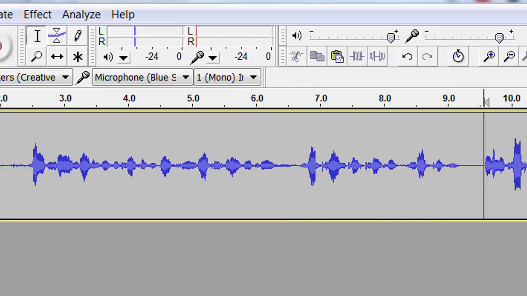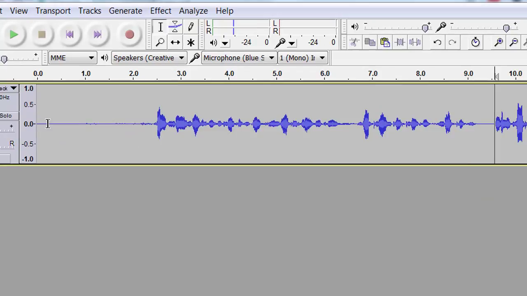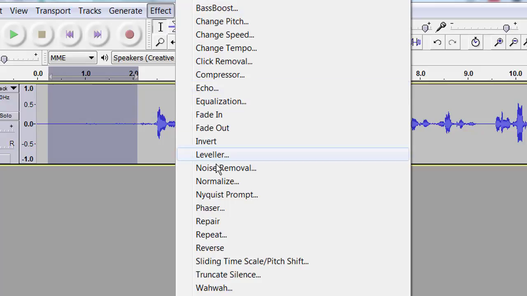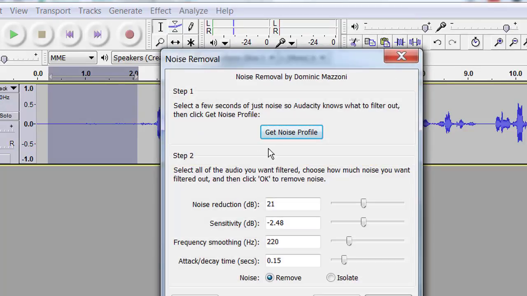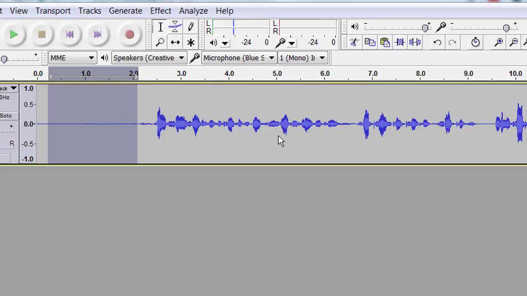So remember, I left a pause at the beginning so that it could record any background noise, and what you do is you highlight that as well, just a couple seconds, and then you can go into Effect, and into noise removal, and you want to get the noise profile. So that's going to take a kind of a recording of the background noise that you want to eliminate. So I'm going to click get noise profile.